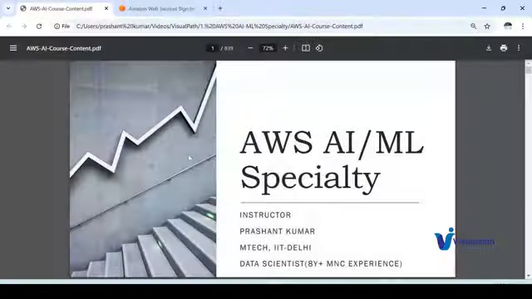Okay, so what we are discussing in today's demo class is the AWS AI ML specialty course. I am Prashant Kumar. I am a postgraduate in data science and AI from IIT Delhi back in 2015, and after that I have been in the AI domain for the last 8-9 years till now.